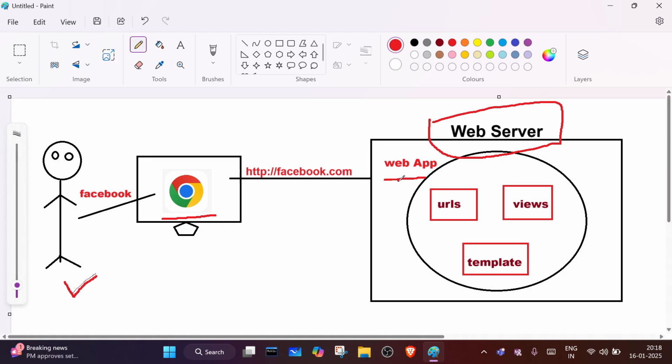Okay, so whatever URL is coming, the URL will come to the urls.py file inside the web application. If this URL is valid, if you are sending the correct URL, this URL will match with the corresponding views. And views will request the template in order to send the response. We can take the response directly from views, otherwise we can take the response from views and then template, and template will respond to the browser.